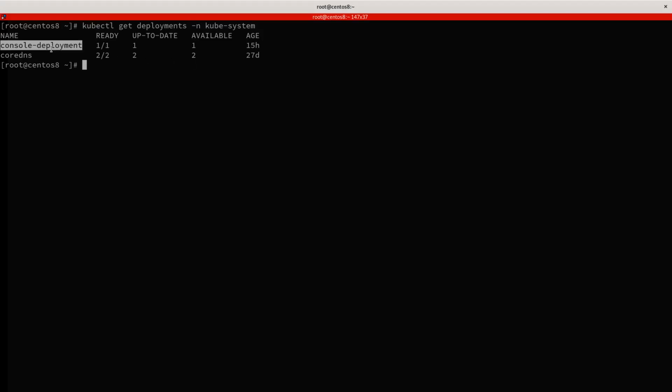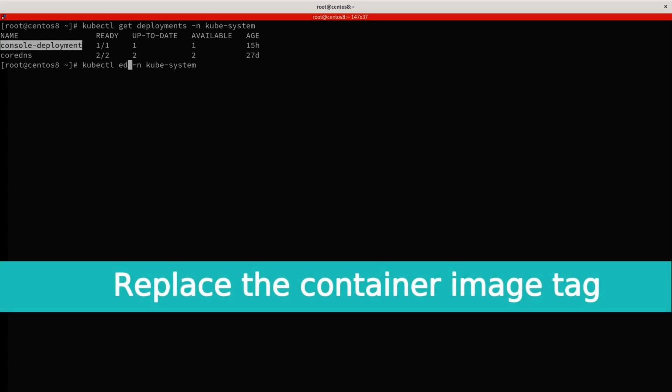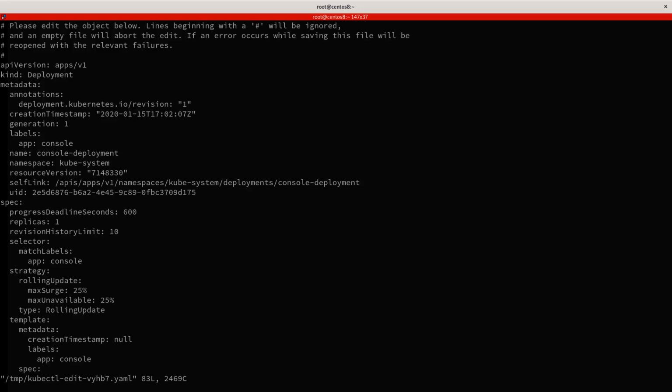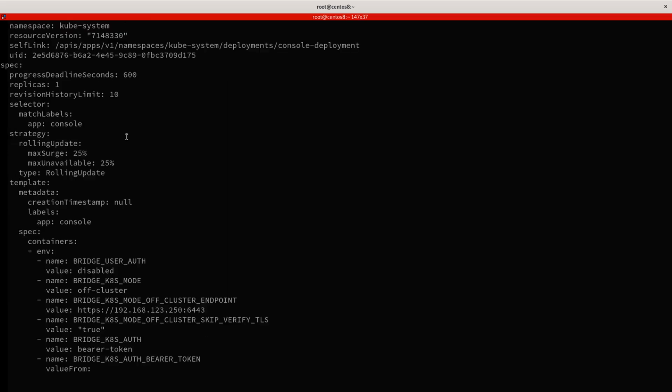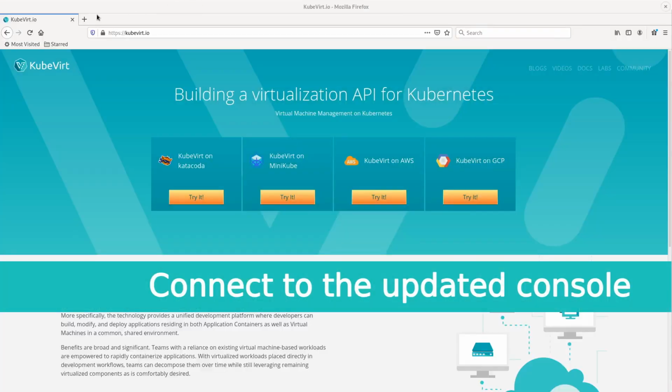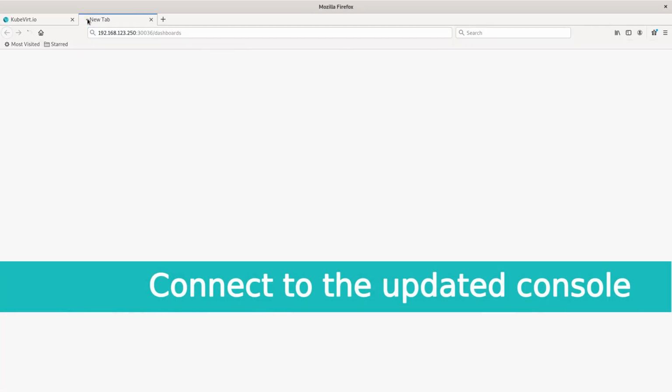Now, let's see how easy it is to upgrade the OpenShift Web Console. Edit the console deployment definition and replace the image tag version by the version you would like to deploy. Then, wait for the end of the rolling upgrade process. Reconnect to the new version of the OpenShift Web Console.